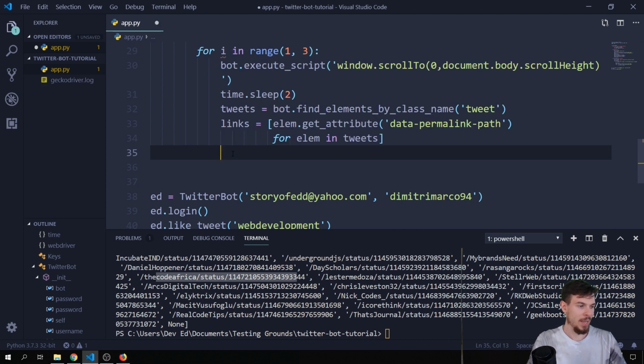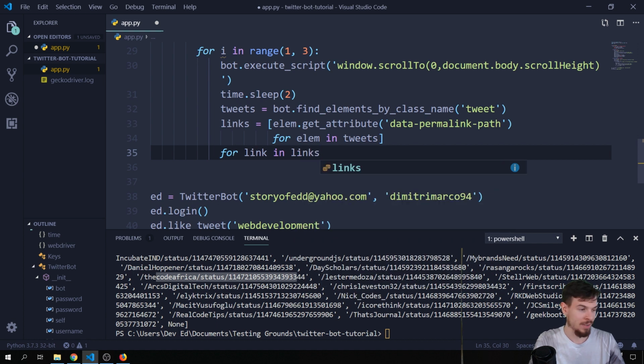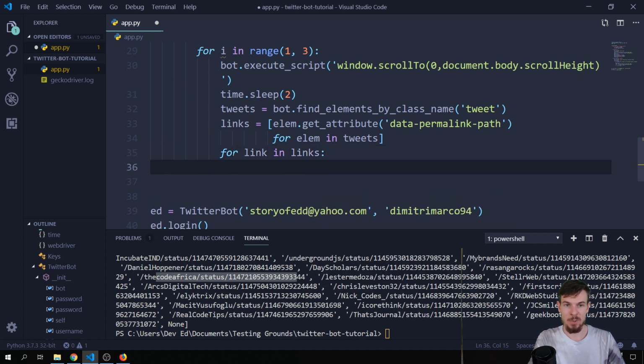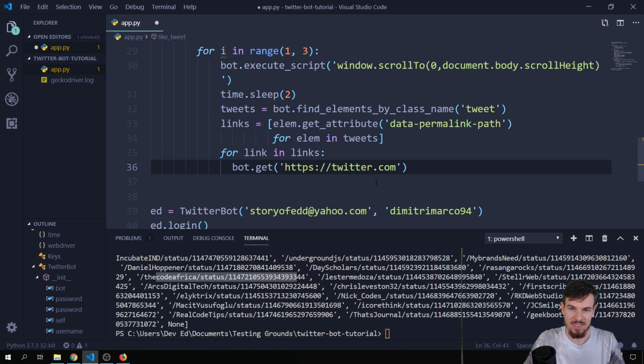Okay, now what we can do is say for link in links, so we can loop over all of these. Now the reason I'm doing this is so we can open it up again. We can say bot.get, and I can open up each individual link. However, what I need to do before that is to actually get this twitter.com and kind of interpolate it here with the string. So plus link. All right, so this just takes Twitter.com and just adds one of these. So it kind of loops over each one. And what do we want to do? We want to get each of these links.